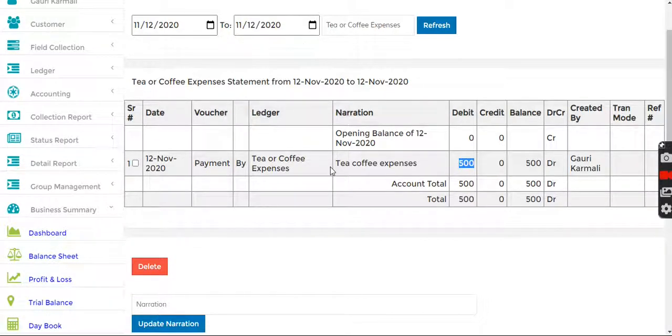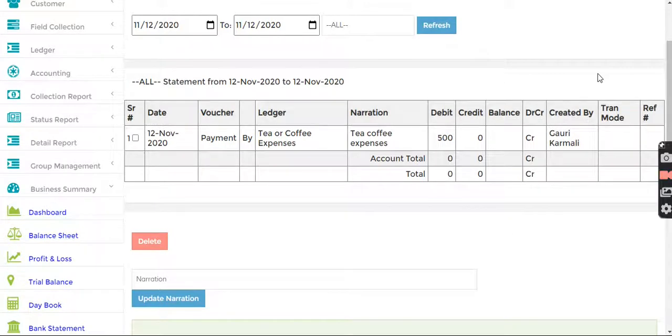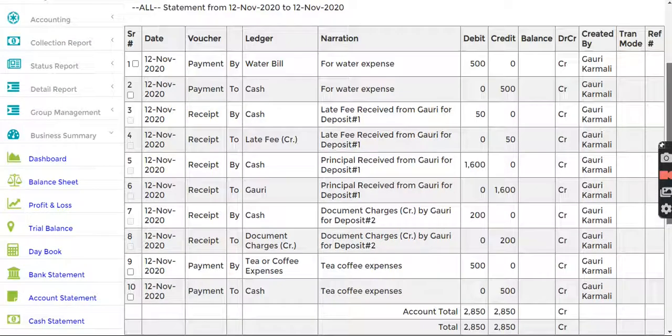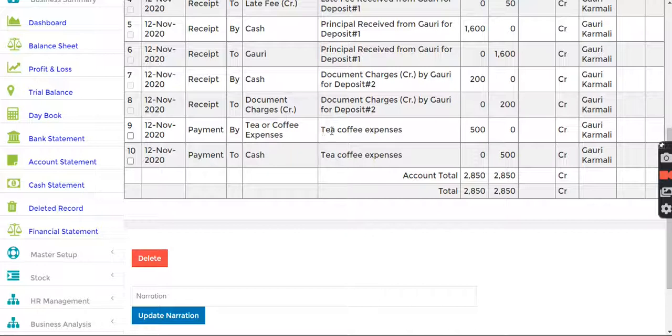you will see the debit side 500. Okay, but in case you have not written the narration, or you don't have a proper ledger here, then it's difficult to see which is the other side of the entry. So now when you select all and refresh, you will be able to see for tea coffee expenses debit and cash credit. So you will be able to see the debit and the credit side now. Okay, in business summary account statement.